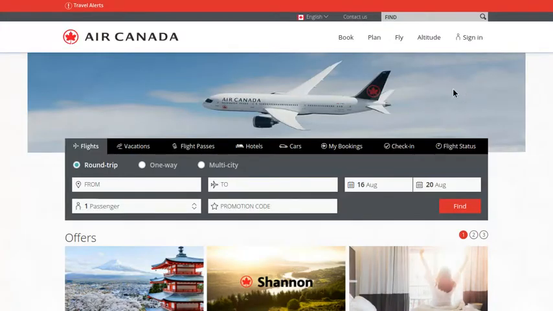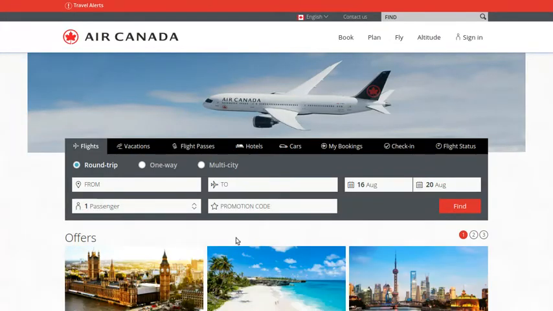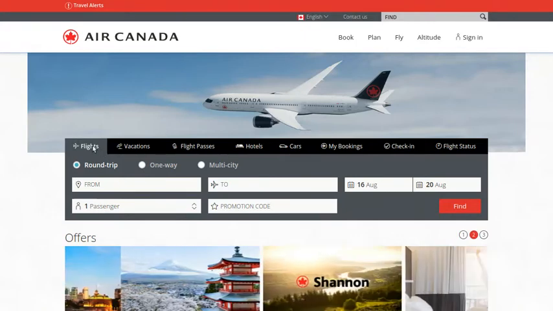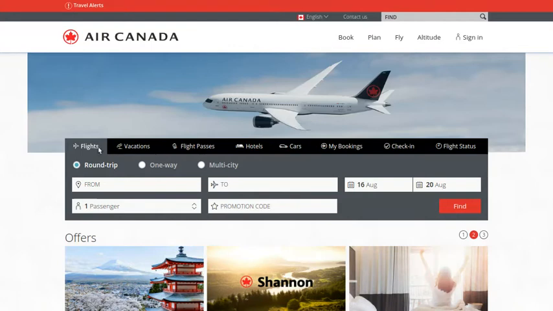Once you're on the page, you'll notice this gray box in the middle. That's where we're going to enter our search criteria. So be sure to have the Flights tab selected. Air Canada offers round-trip flights, one-way flights, and multi-city flights. For this example, we're going to look at round-trip.